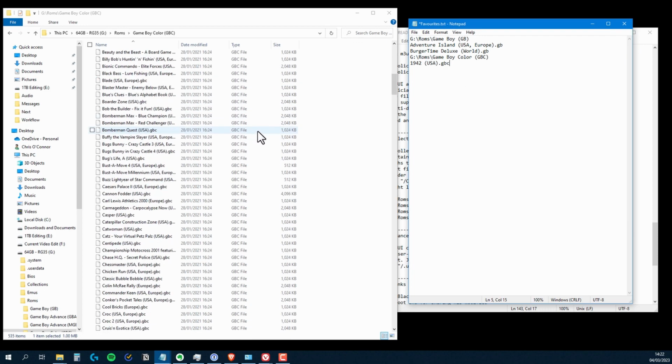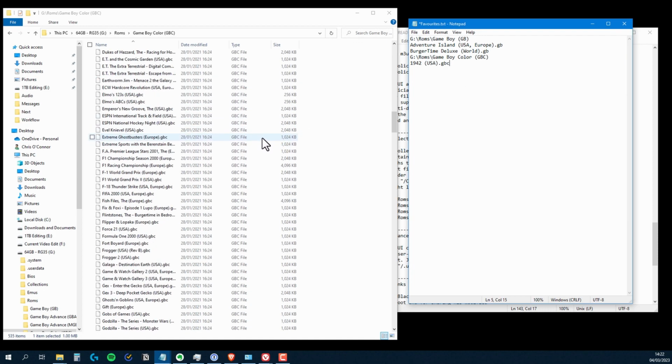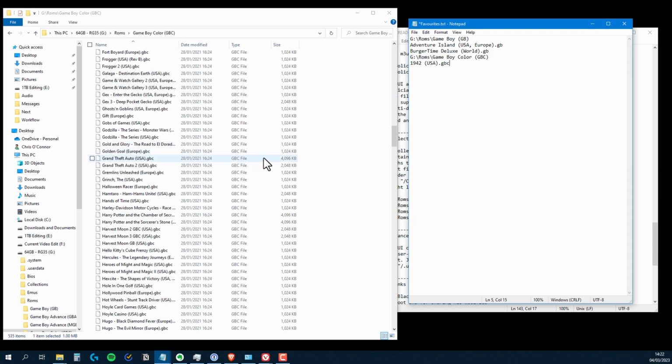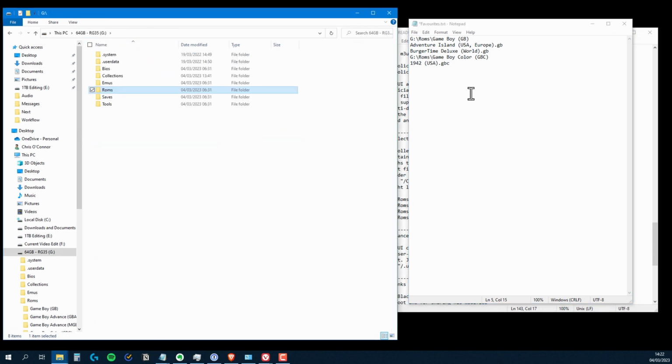I can't think of any other Game Boy Color games at the moment, but I can always add them in later. That's the beauty of this. Okay, so I'm just going to leave it at these three for just now, but you get the idea. You can go through all of your different systems and basically pick out the path to that system and then the games. So what I need to change here is that the G drive, for example, that's what it is on this computer. It's not going to be that when it's popped into the RG35XX.